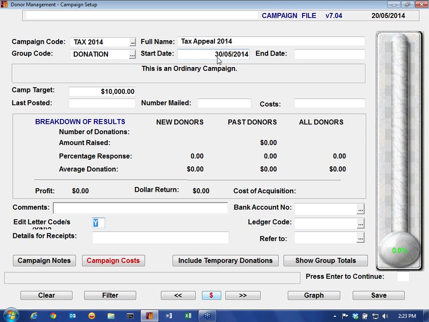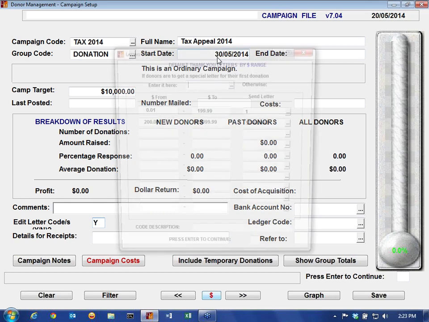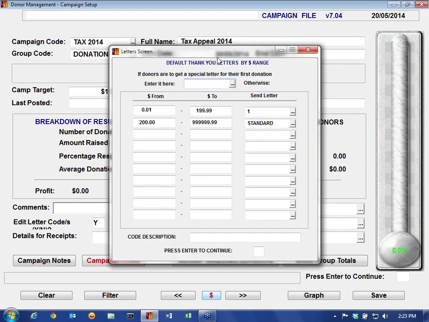When I create a campaign for the first time, the edit letter codes has come up as a yes. When I press enter on that, it gives me the option there. I think this has come up because I previously brought up the old campaign. That's all right. The top option gives you the ability to send a special letter to people who are giving their very first donation. You could set up a special letter that says, thanks for your first donation, we will send you a regular newsletter, etc. Other than that, if you leave that blank, then everybody will get the same letter.